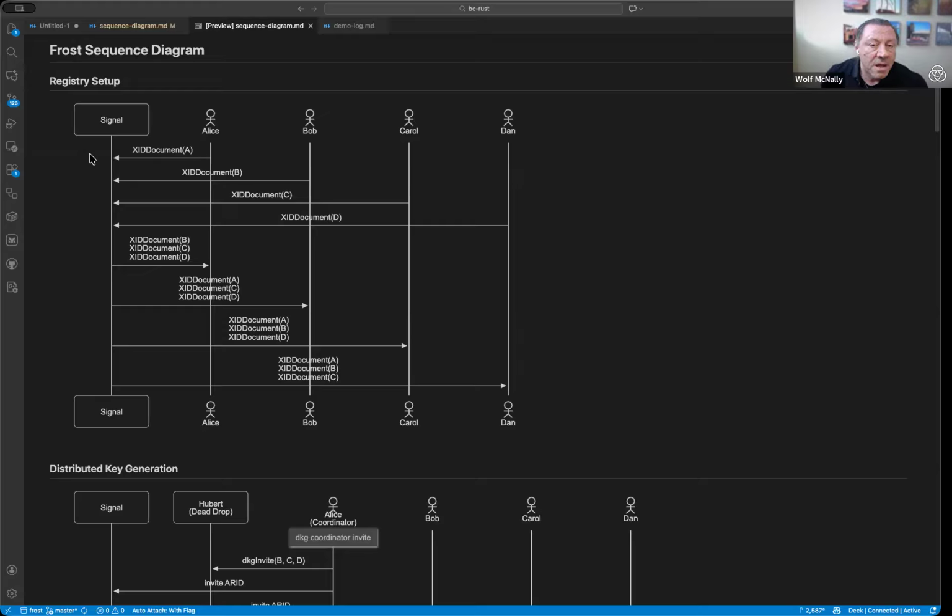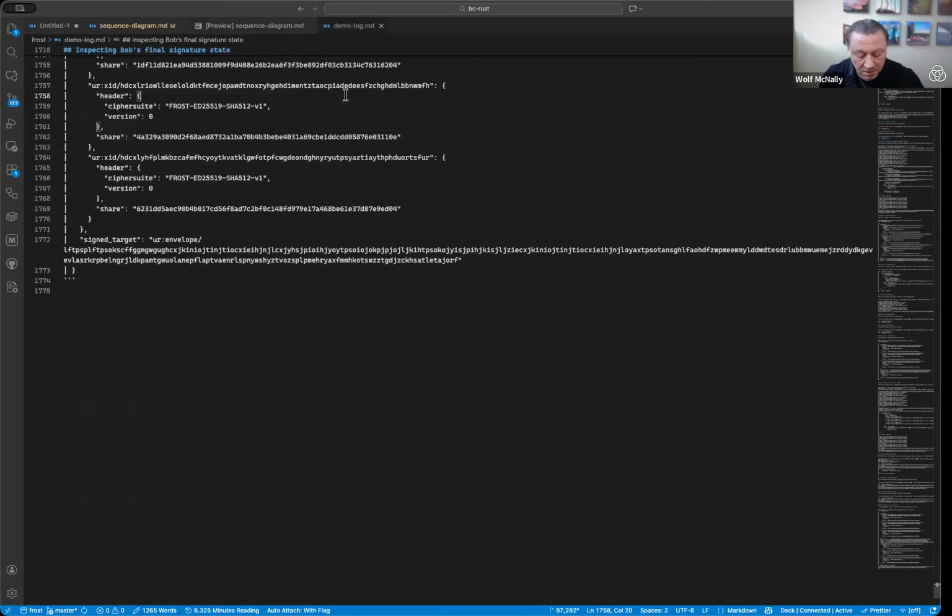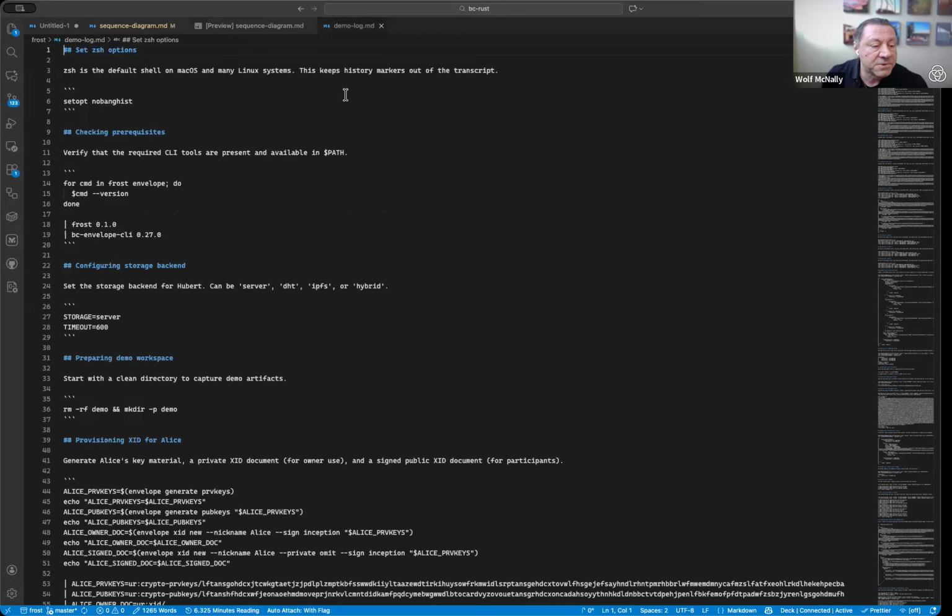Here's my XID document. Other people maybe who know to trust you are already invited into the group. Bob and Carol and Dan send their XID documents into it. And then each person collects the XID documents they don't have. This is the brush pass. This is the introductory phase. Then you basically have what we call with our Frost tool, the registry of people that you trust and that you communicate with. And again, we have a demo log here, which goes through using our tools step by step.